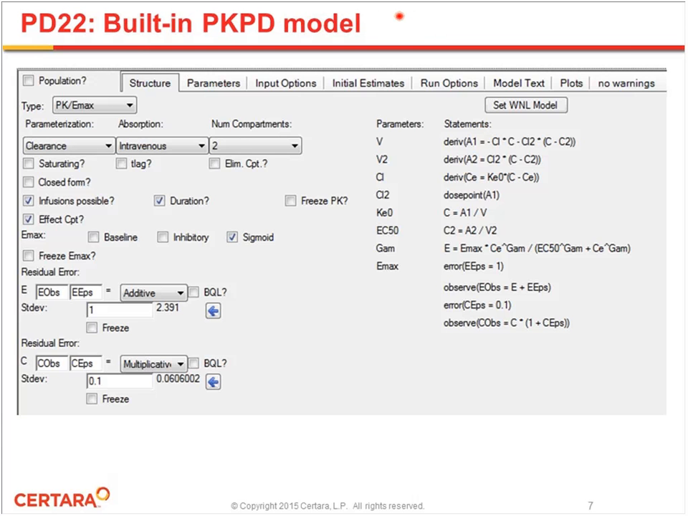So this is our built-in options in the Phoenix model object. And here what we need to do is to build the PK/PD link model. We uncheck the population box because we only have one profile. We change the model type from PK to PK Emax. Stick with clearance, stick with intravenous, switching the number of compartments to 2. We uncheck the closed form because we want to deal with differential equations.